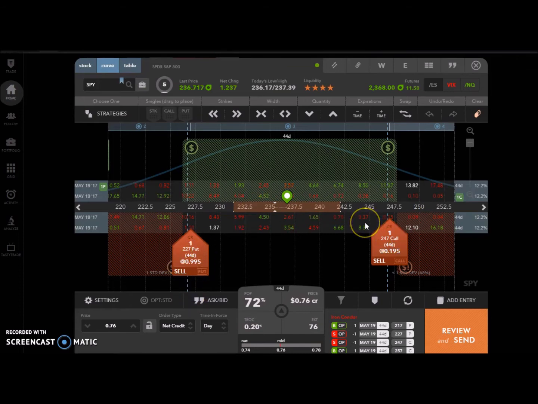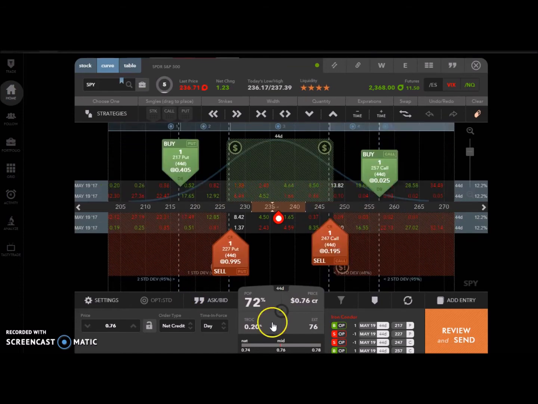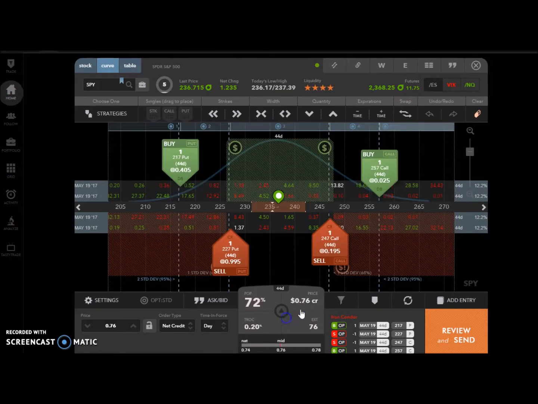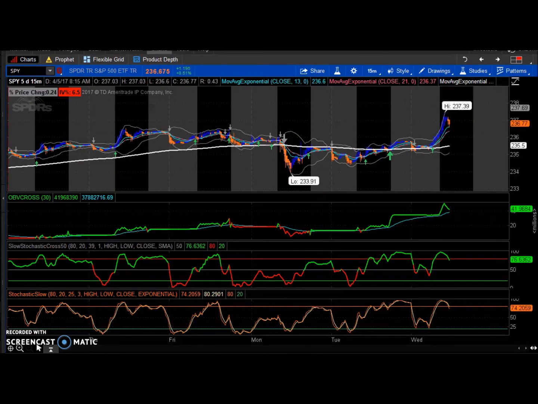So we have a high probability chance of making a profit, 72%. What are our chances of collecting at least 50% of this max profit? 95%. I'll take that any given day, even if I was late to the party and you're just starting out today. So let's take a look now at the chart. I am still using Thinkorswim for my charting until Tastyworks gets their charting. It's not really a big deal.